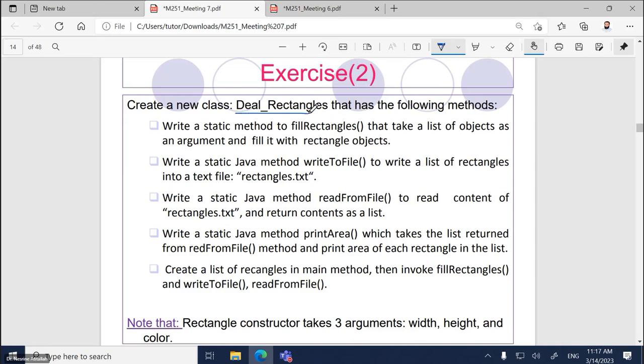I need to create a DealRectangle class that has the following methods. Write a static method to fill rectangles. Fill will take a list of objects as an argument and fill it with rectangle objects. I have an ArrayList, a list of objects, and I want to fill it with rectangles. Write a static Java method, writeToFile, to write a list of rectangles into a text file called rectangle.txt. The data I have inside this ArrayList I want to write inside a file. Take this data and write it inside a file.